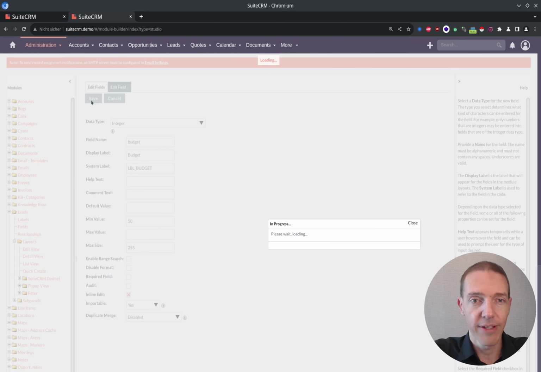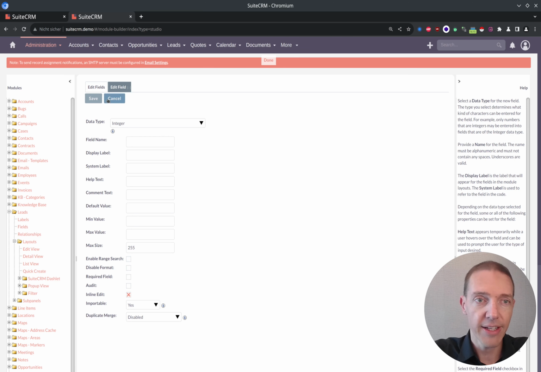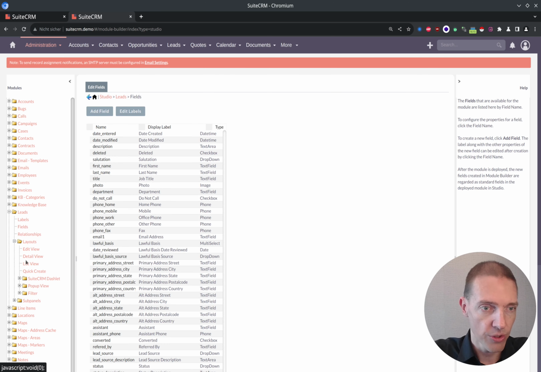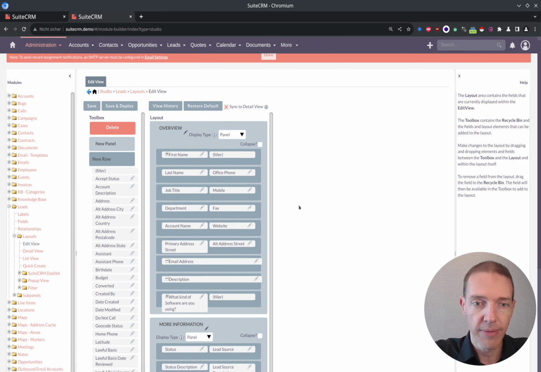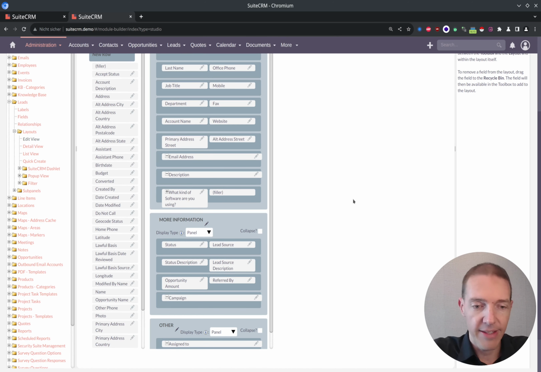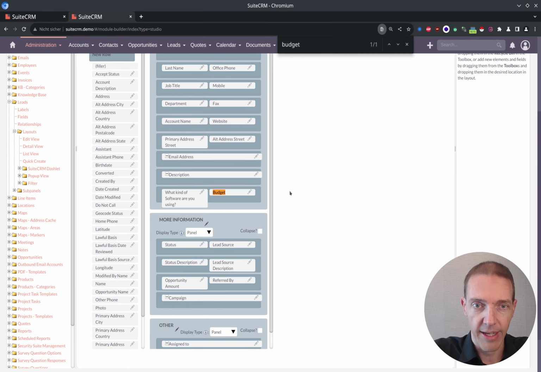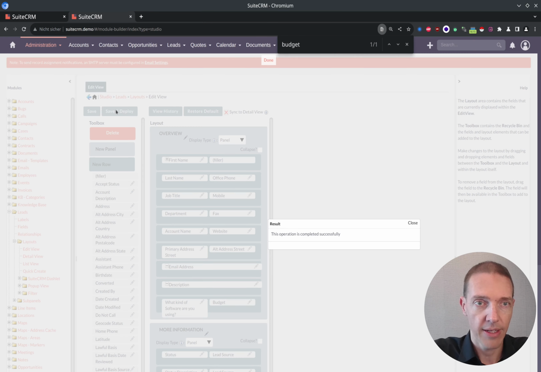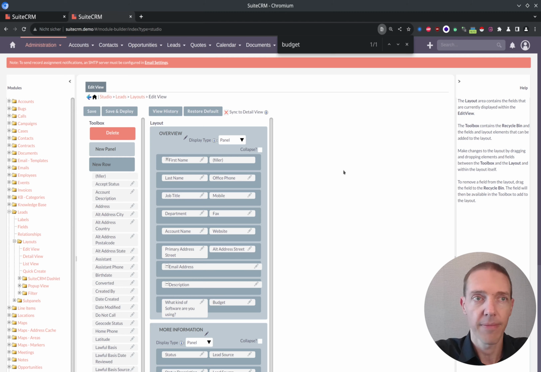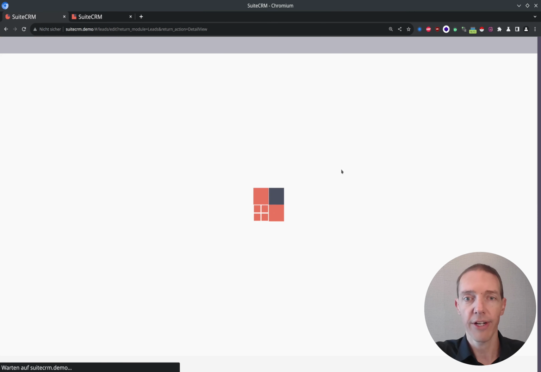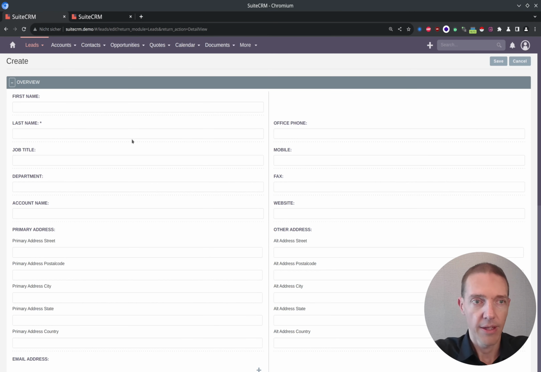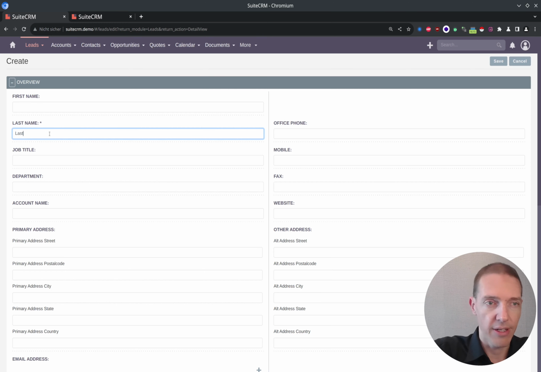Then I save this again. And just like with the first field, I can close this one, go to my edit view, and add this here now. So I search for the budget, and I add this here, and I save and deploy it. And if I refresh this here, then I have to enter a last name.